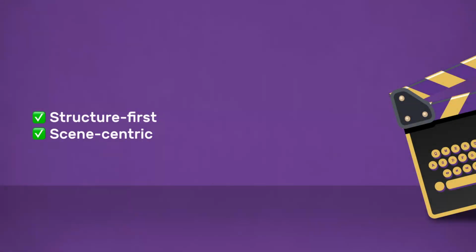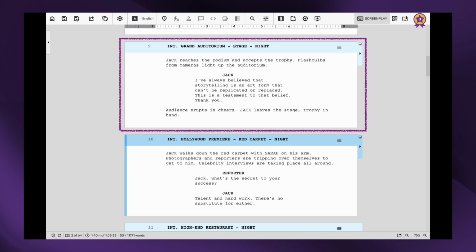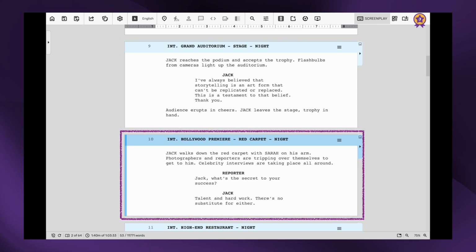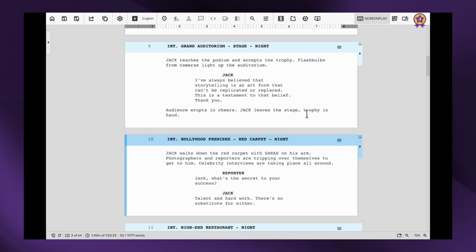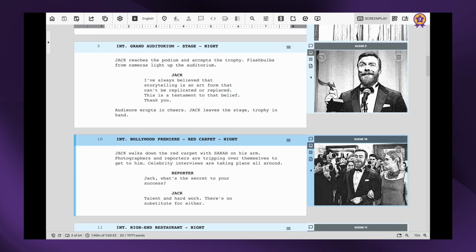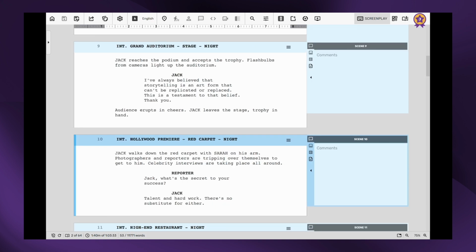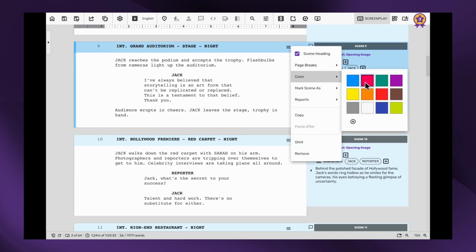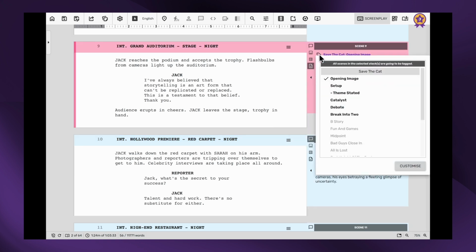Scrite is a structure-first, scene-centric screenwriting app. What we mean by that is that each scene is considered to be a distinct block of text. You can capture summary, character presence, a featured photo, and comments about each scene distinctly. Additionally, you can also tag colors, story beats, and keywords.